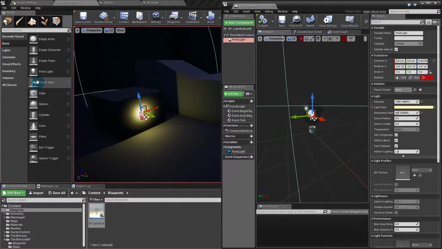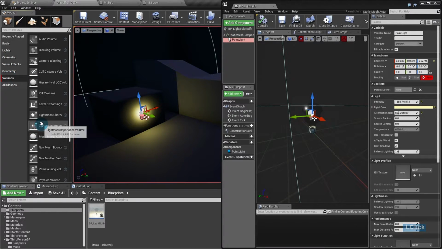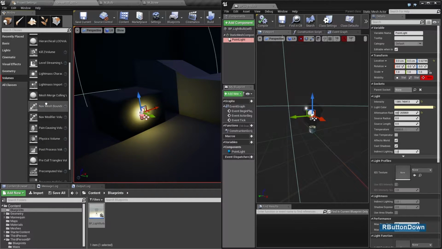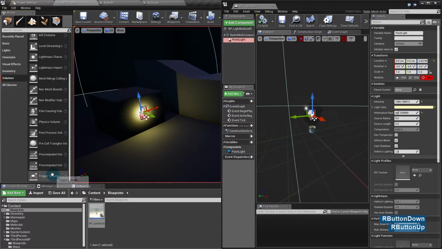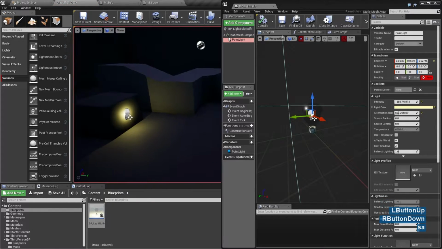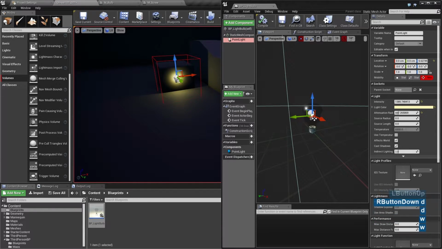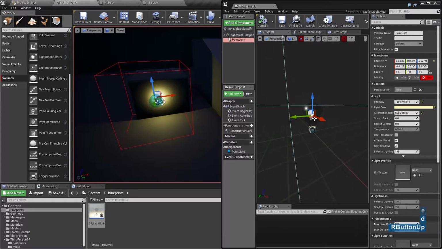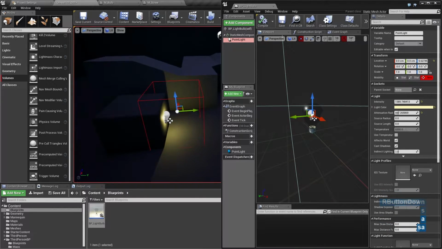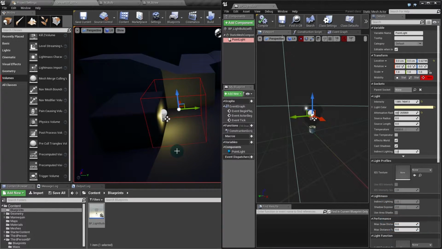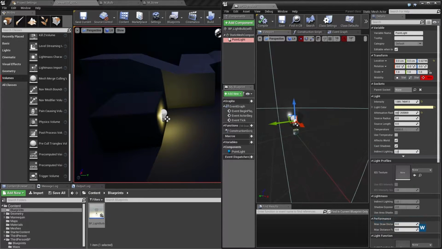I'll create a trigger. Volumes. Where is trigger volume? So what I want to do is every time a character enters this volume, the light will light up. Actually, I'll create this volume inside my blueprint so it's easier to access its variables and detect collision.